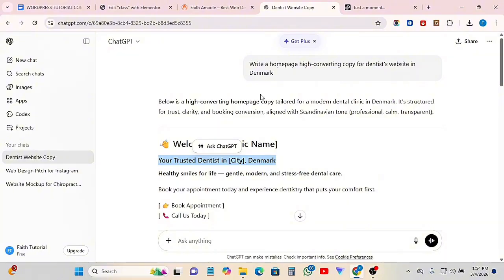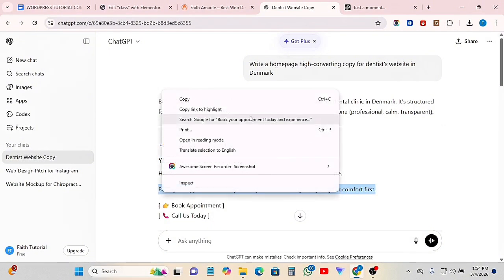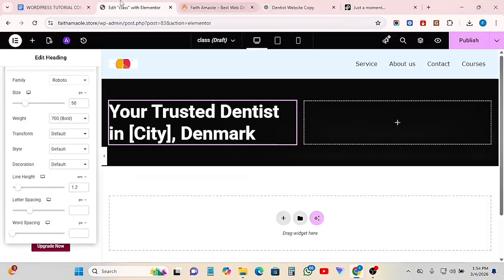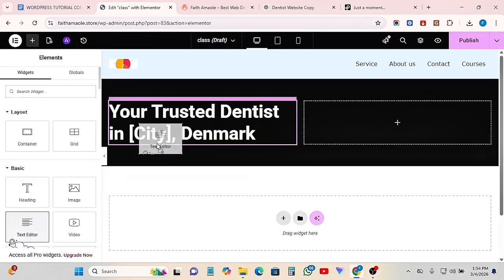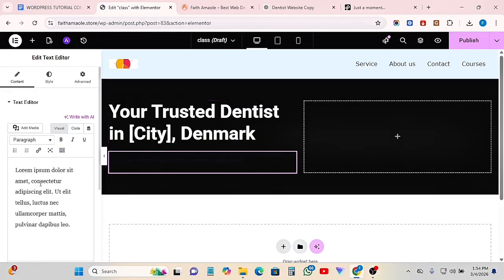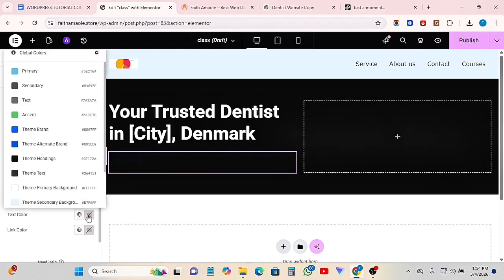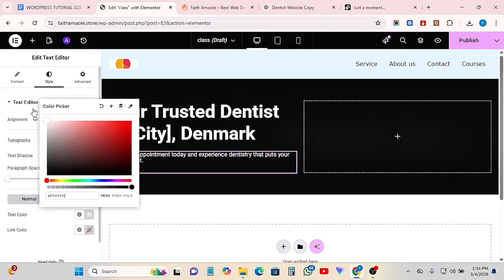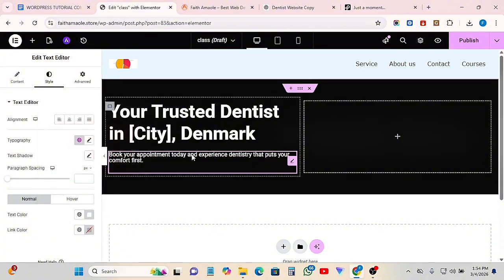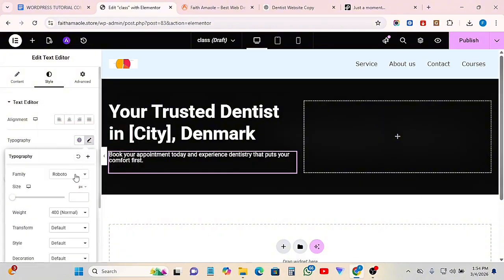So I'm going to add another thing. The next thing we can do is to add our paragraph. So we're going to add our paragraph. We'll go back. I will drag a text widget here. I'm going to put a text widget here, highlight this and paste the copy we have. So we're going to change the color. Go to style, go to text color. We're going to change this, and we are going to go to typography. So I want to choose Roboto Steel, but I want to make it 16.